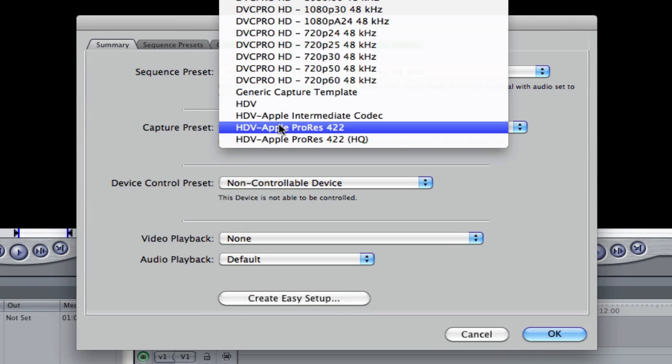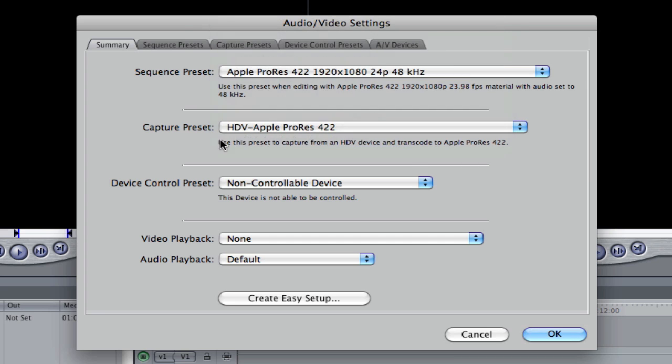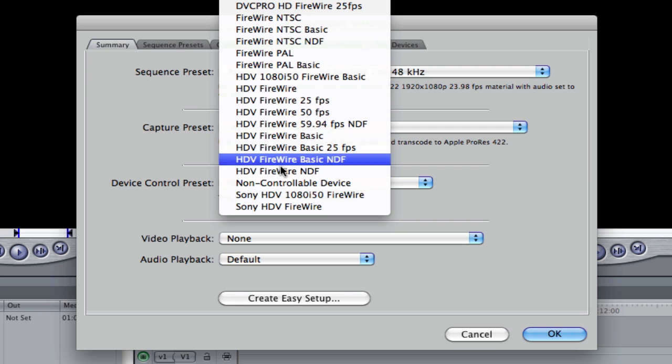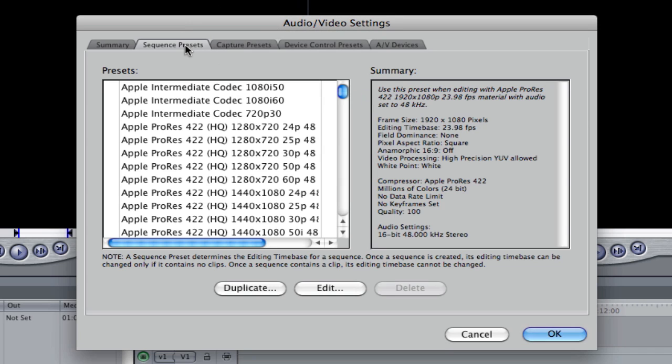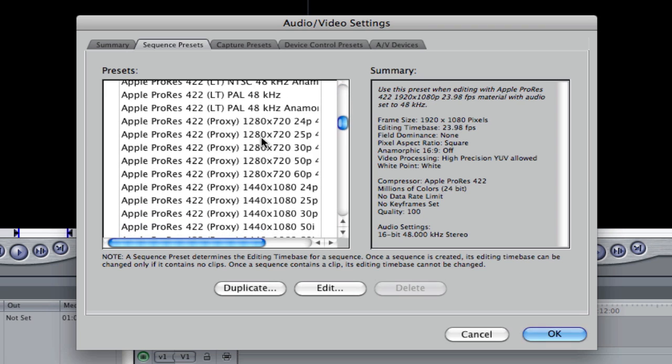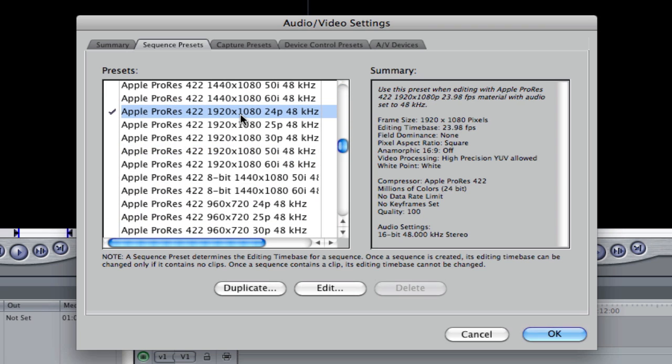But you want to set your capture preset, and when you first install Final Cut, it will actually ask you, to whatever camera you're using most often. And then you set whether it's a controllable device or not and how it's being controlled. And then you can set your sequence presets. The default for your sequence, I have mine set to 1080p at 24p for ProRes, the ProRes codec.